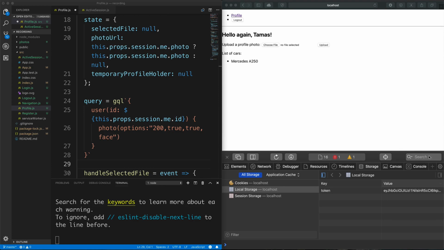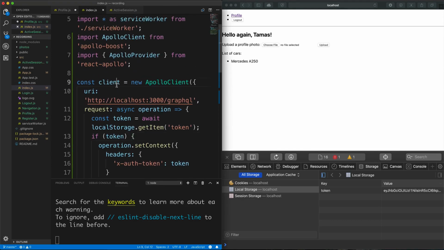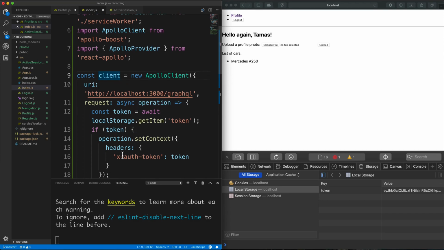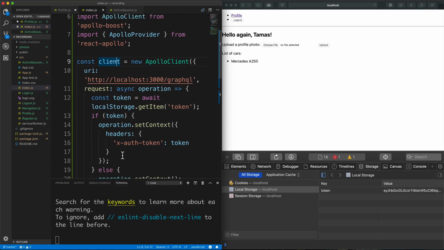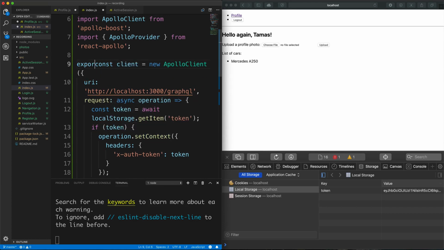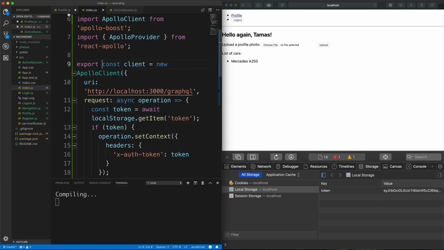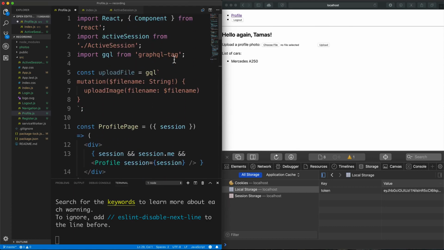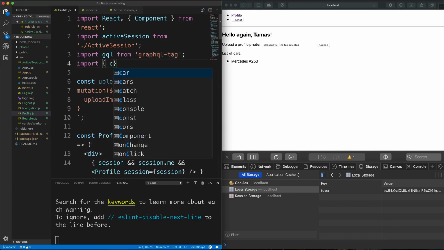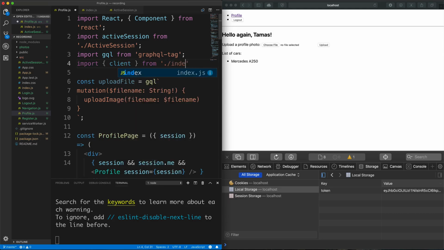If you remember, in one of the earlier videos, we created the new Apollo client, which sets up this whole Apollo client for our React app. So I'm just going to export this client, and in profile, I'm going to import it so that I can use it. I'm going to say import client from index.